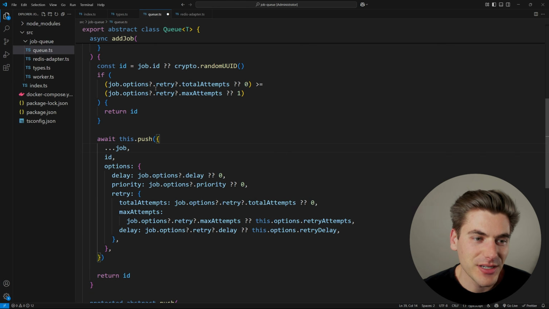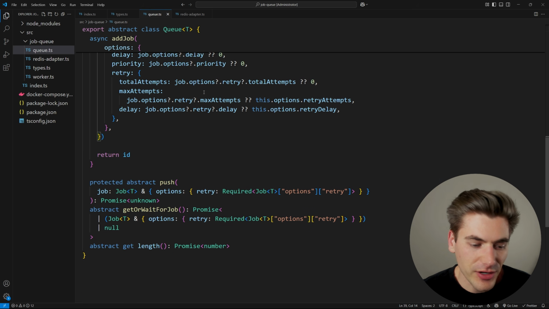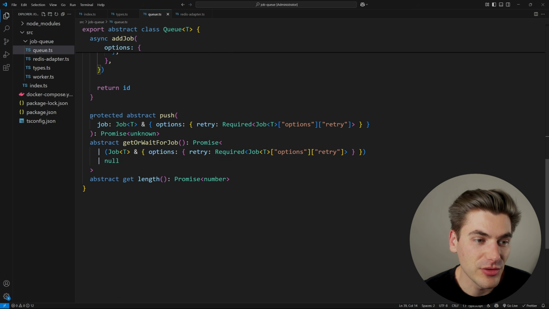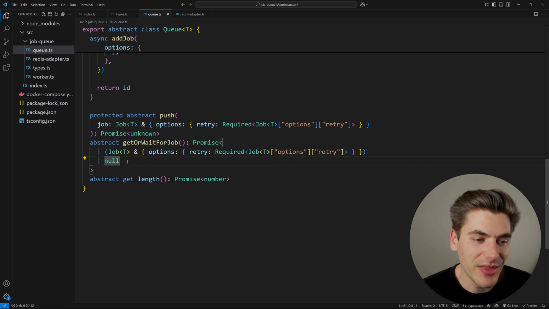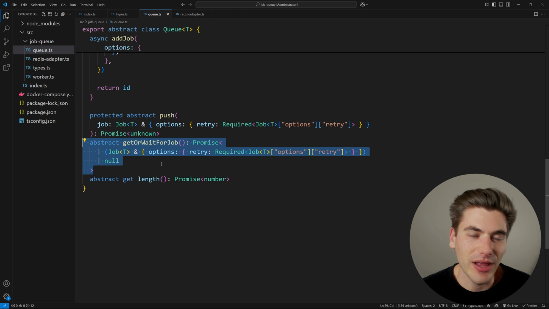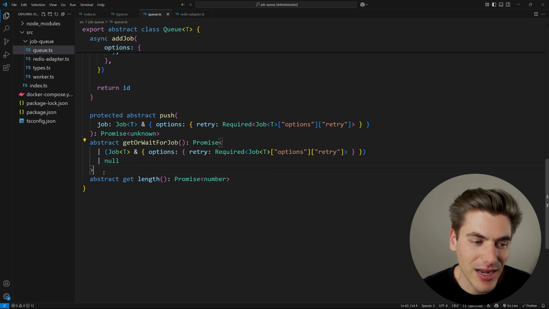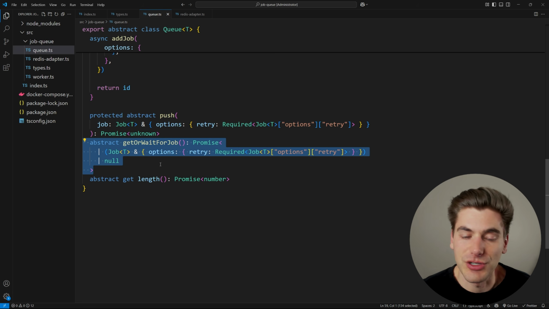The next important thing to understand about this queue is that it has 2 other functions that, well, technically 4, but really only 2. The push function, which I talked about, is for adding things to the queue where we save it inside a Redis or a database or whatever we use. And then the get or wait for function, which allows our actual workers to wait indefinitely until we get a brand new job, and then it pushes that out to them immediately. This is kind of the most important part of making sure that this is really performant.